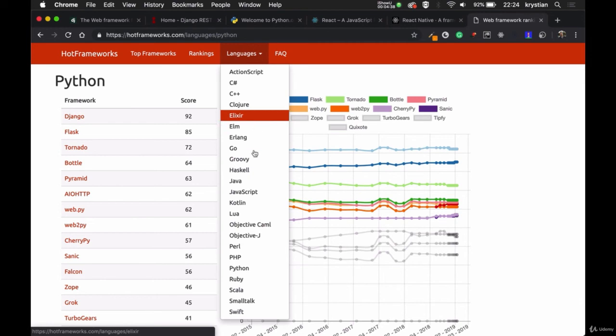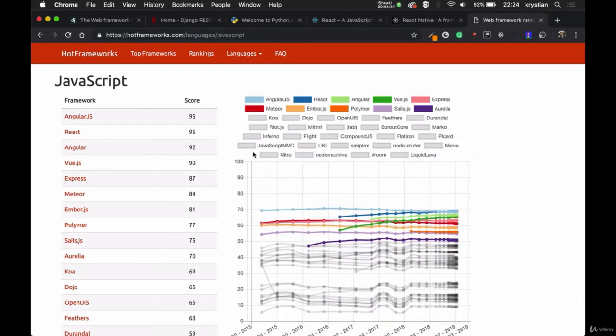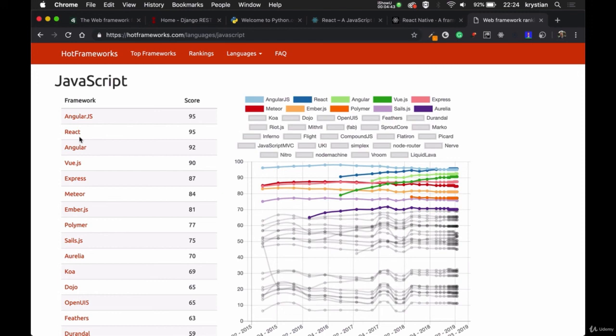Let's go to JavaScript. And you can see here React is in second place. At the moment it has the same score as AngularJS, but I have to say that AngularJS is kind of dying because Google developed another framework, Angular, which is a little bit less popular than React at the moment. So React will probably soon be at the top of this list. As you can see here, React is that blue line, so it is getting more and more popular, and in some time it will probably overtake AngularJS and be on top.